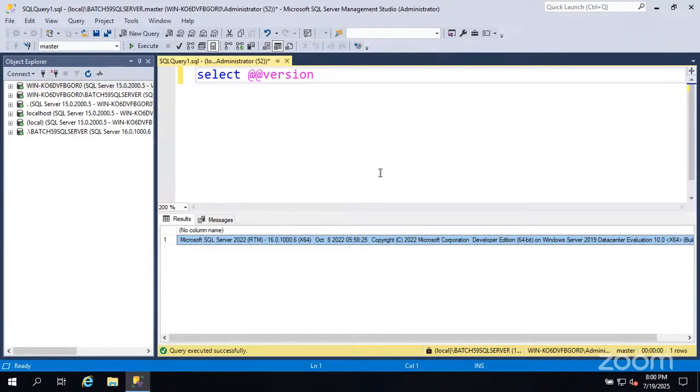Our work will be on Management Studio only; 70-80% of the work will be on Management Studio. If you want to create, delete, add or modify any objects, see the output of any table, start, stop or restart the servers, or keep databases offline or bring the DBs online, everything we can do from Management Studio only. So this is the importance of Management Studio.